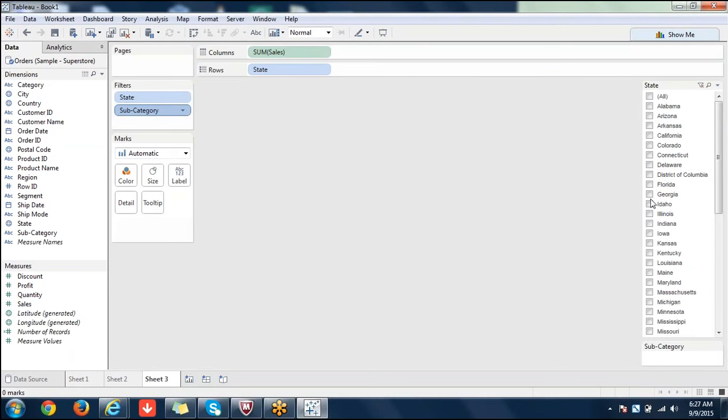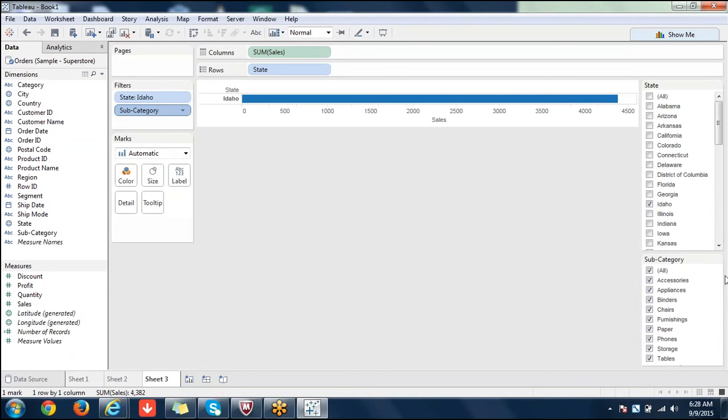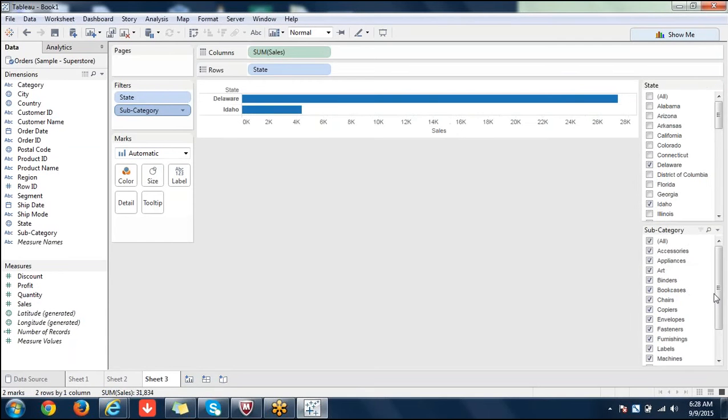I'll try to select some more states here. Idaho. For Idaho, there are fewer subcategories. Observe that for Idaho, there are fewer subcategories. You see that, 9 subcategories are there, and when I select Delaware, you are seeing more subcategories here. So all the data available for that state will be displayed here.